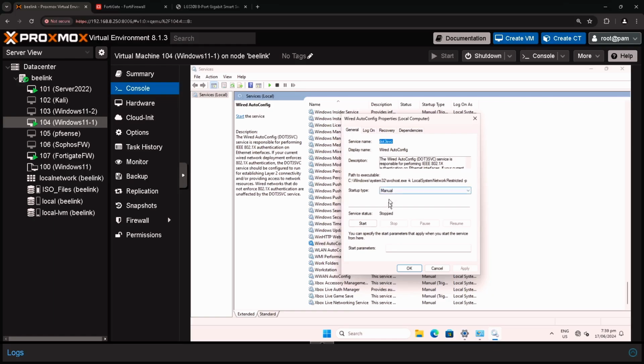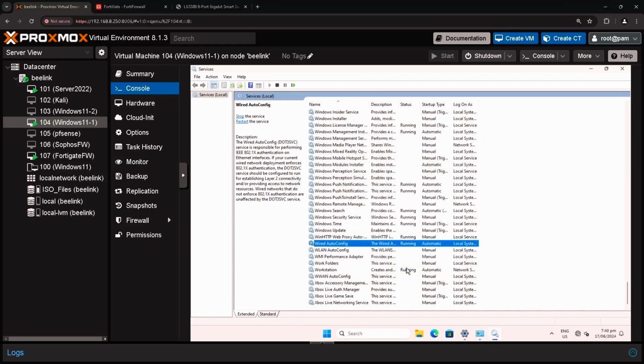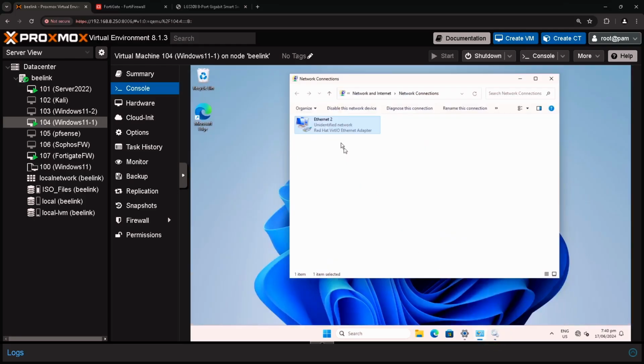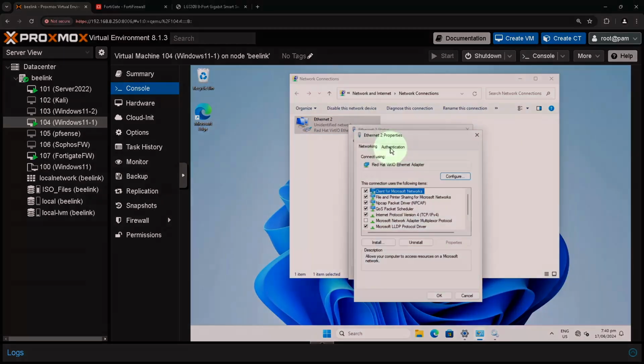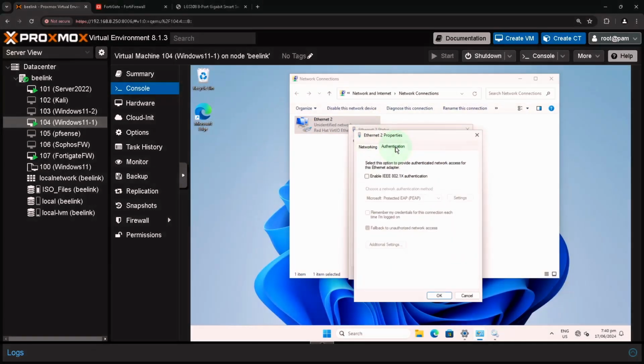Service status is stopped by default. I'll change the start type to automatic. Click start and apply. Wired auto config service is now running. Back into network connections, double-click Ethernet 2 and click Properties. Go to the Authentication tab. Check the box to enable 802.1x authentication.